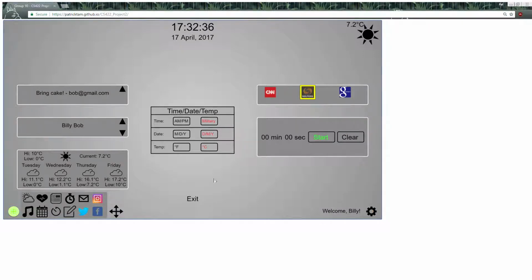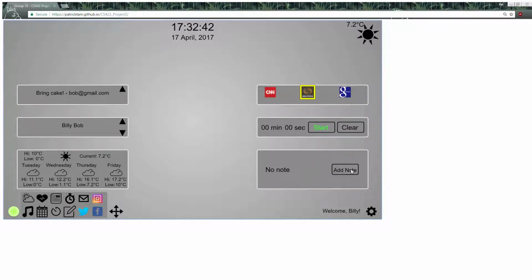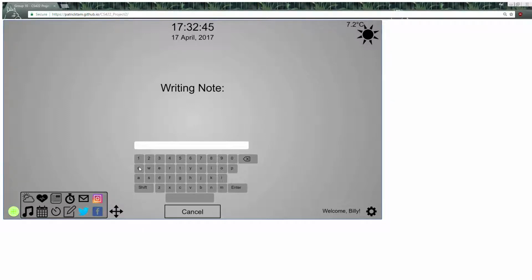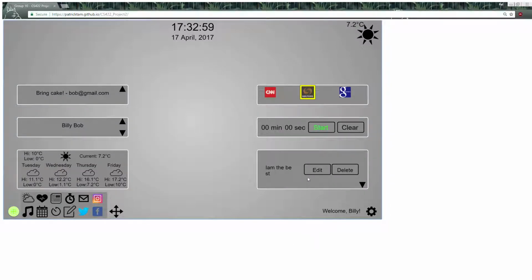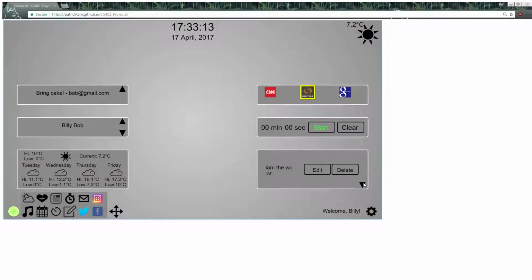Okay, so we can close out of that. Then we can also write notes on our mirror. So the notes are just writing notes with the keyboard. So if you want to say, I am the best, haha, uh-oh, here we go. And then you see the note there. You can either edit it or delete it. Say we want to edit it. We're no longer the best. We are the worst, unfortunately.